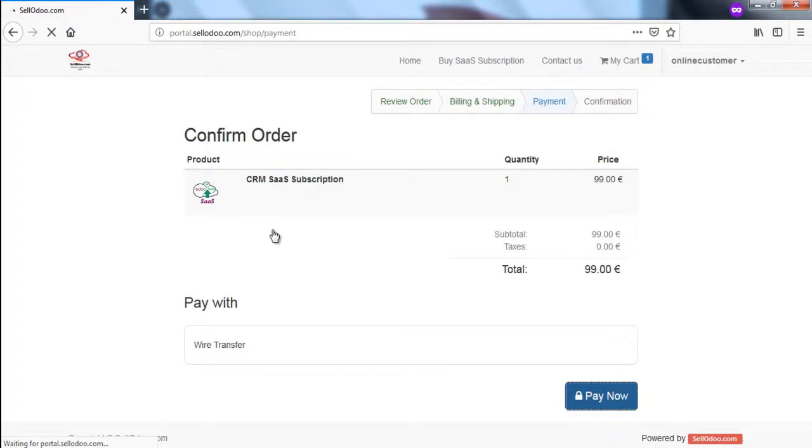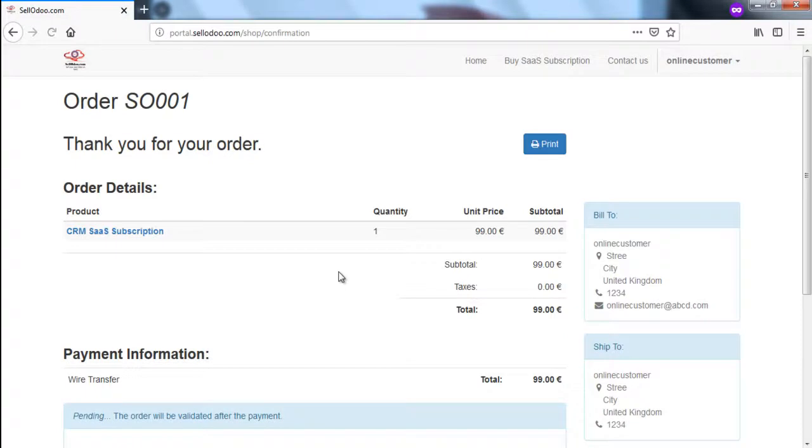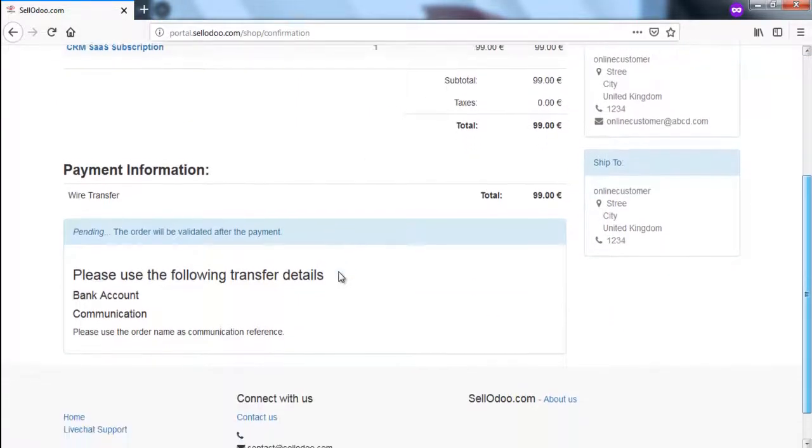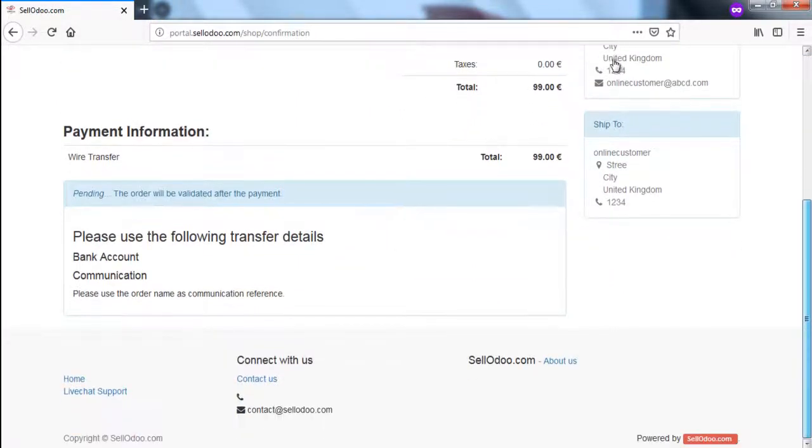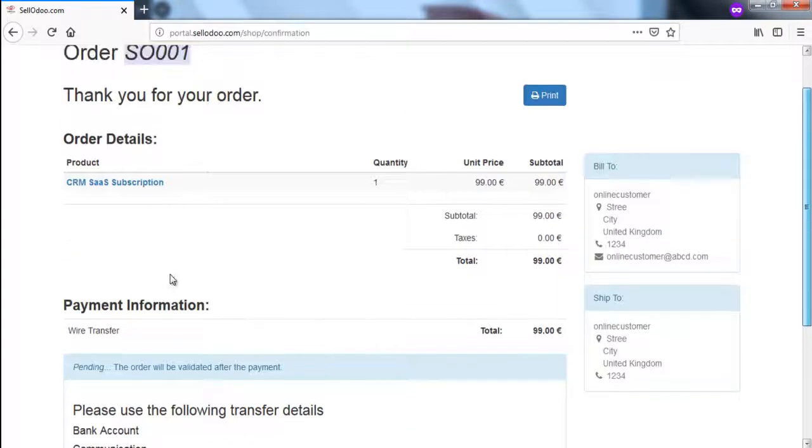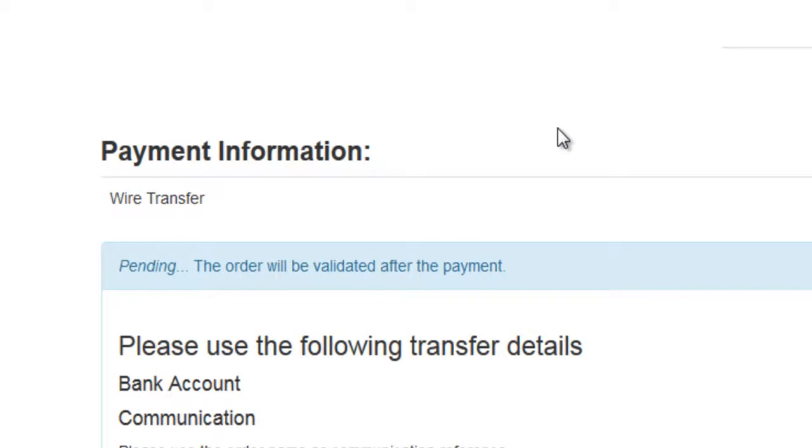Once the customer submits the subscription, it is converted into an order. Here you can see the order, and that order is not fulfilled yet. If you see the state of this order, it is waiting for confirmation. This is the product the customer purchased with this amount, and here it says pending orders will be validated after the payment.